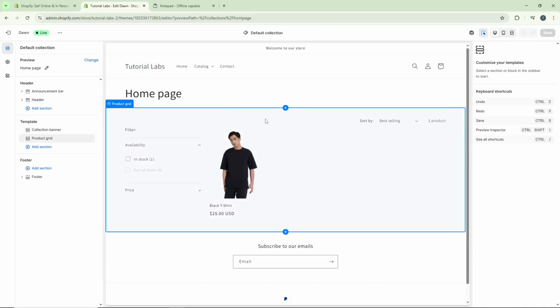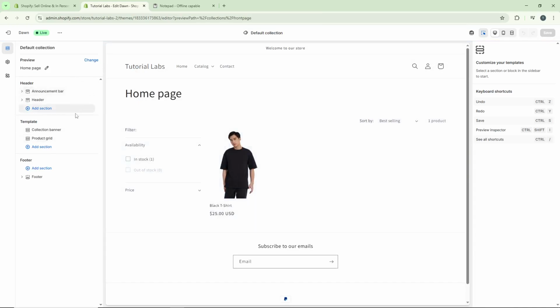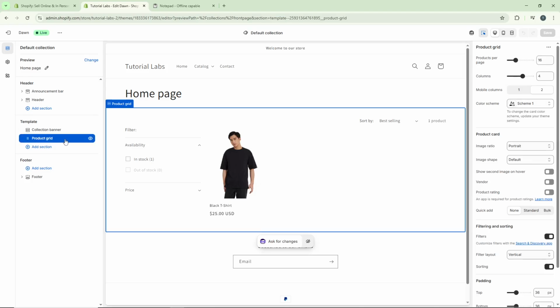Now focus your attention on the left side of the screen. Here you'll see all the sections that make up your collection page layout. These sections control different parts of the page, from headers to product displays. Scroll through this list and click on Product Grid. This section specifically controls how your products are displayed in a grid format on collection pages.